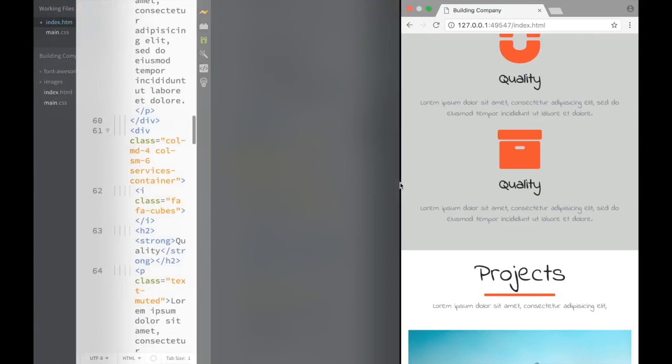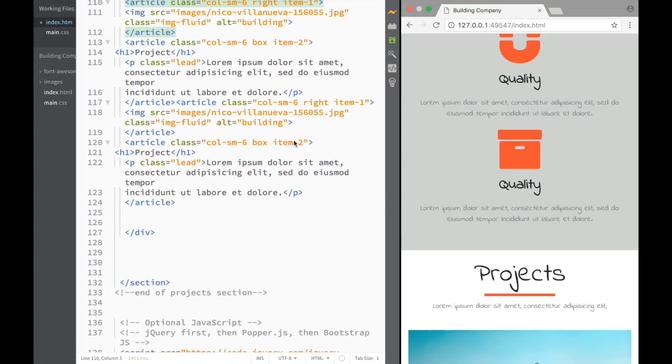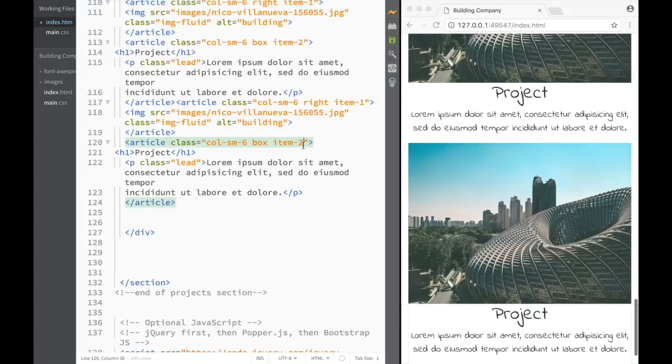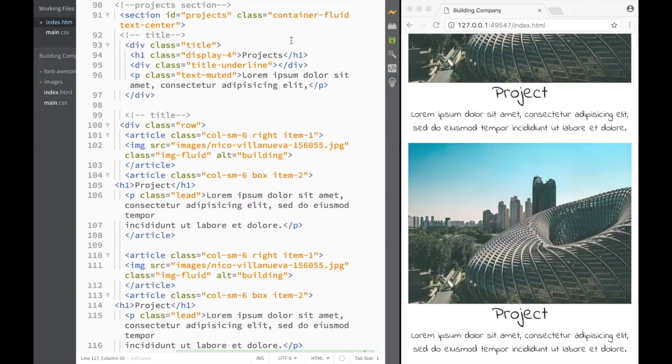So first things first, before we forget, the most important thing right now is I want to set these items. So I want to set this one to 6, this one I want to set to 5 over here like this, and then let's go up.